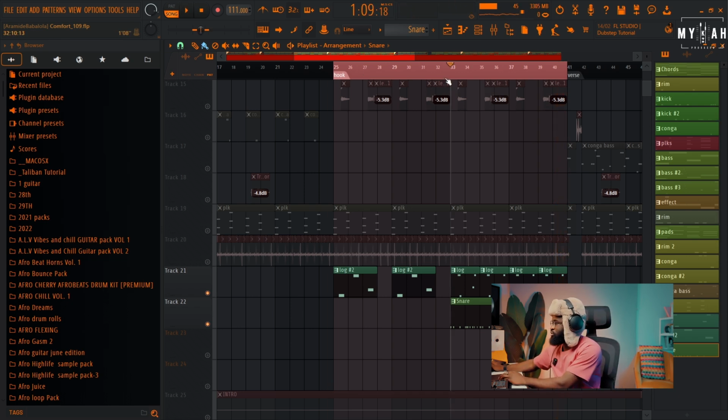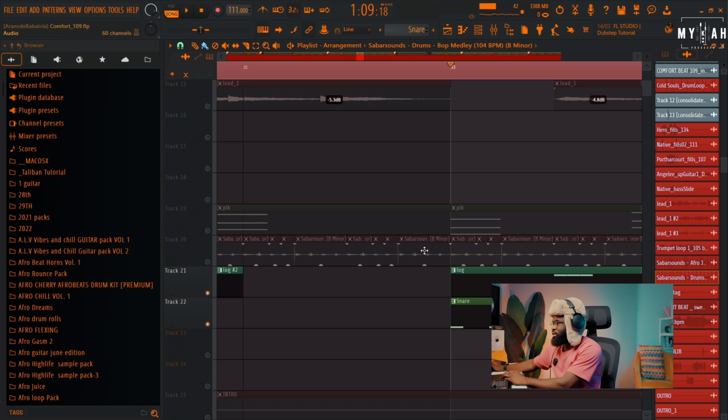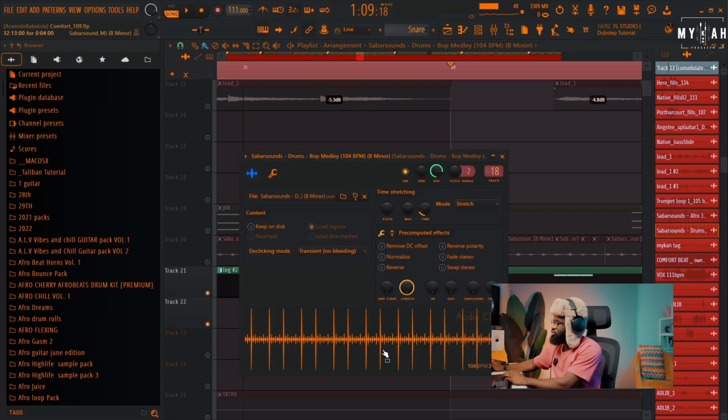So after I was done with drums, I wasn't still feeling it, so I had to go to Sabar Sounds, and yeah, there's this drum loop from Sabar Sounds. This is it.